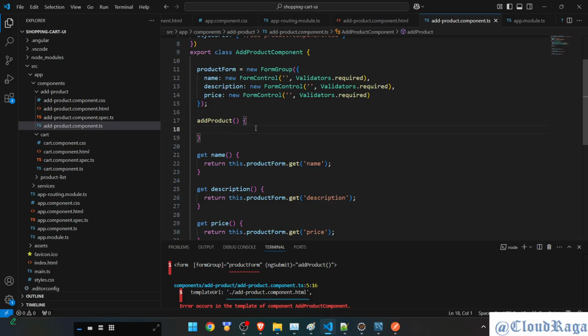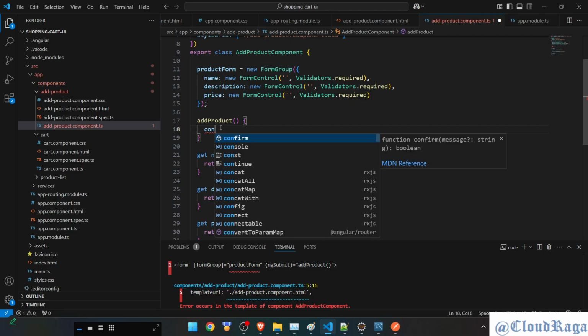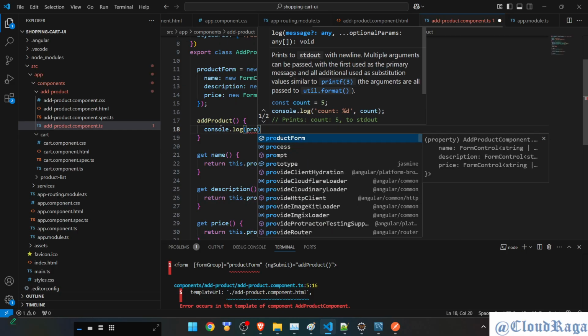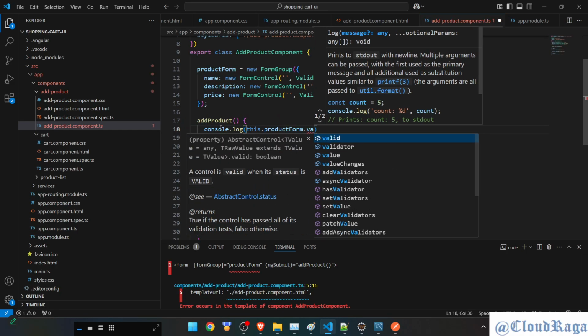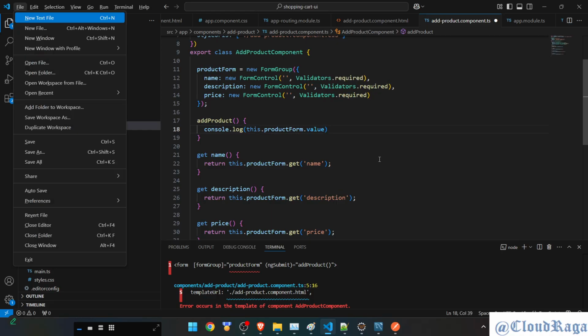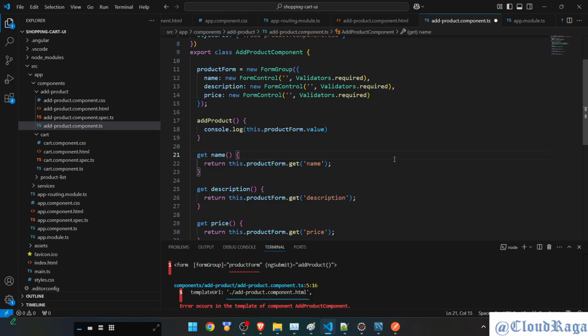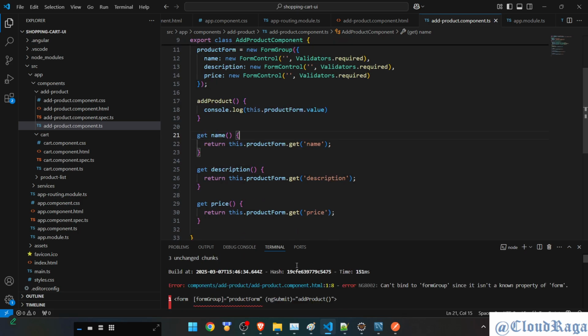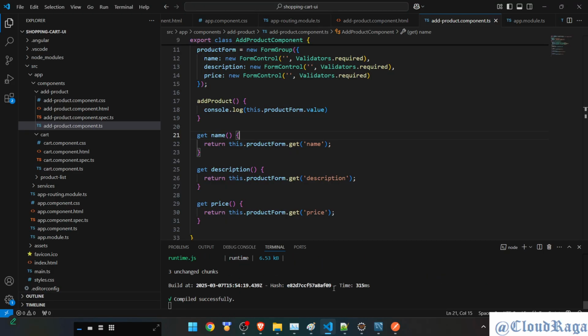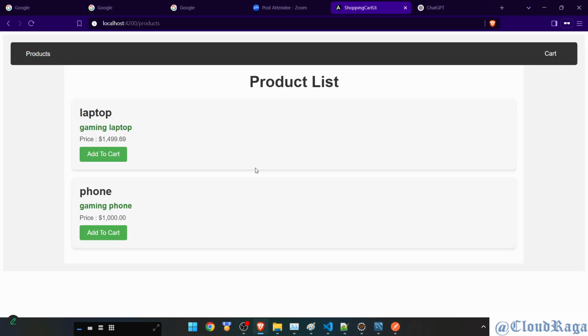Great. And for the product, we will say console.log, and here we have the product form. We'll just say its value. Oh, not valid, value. productForm.value. If everything goes fine, I mean in terms of the submit button or add button, we should get a message, and still we're getting an error on the console. Let's see, go down. Okay, compile is successful. Great. Let's check the web page.